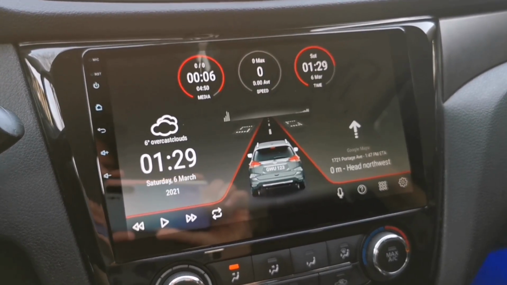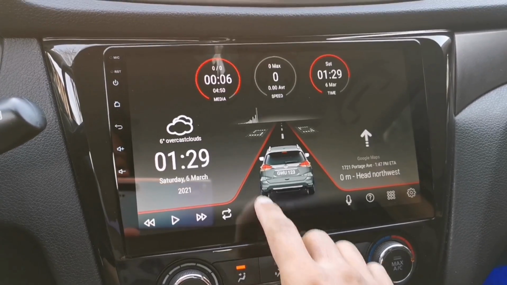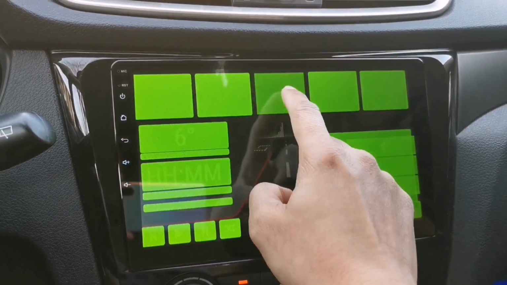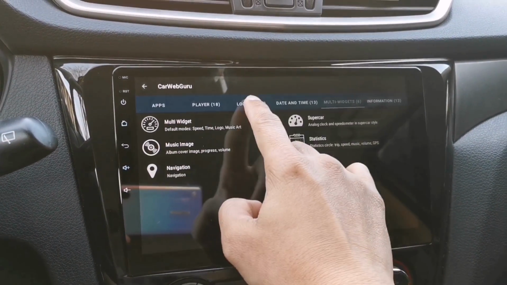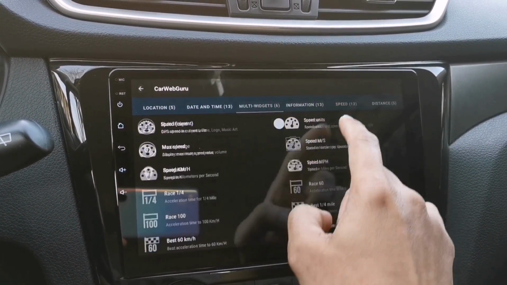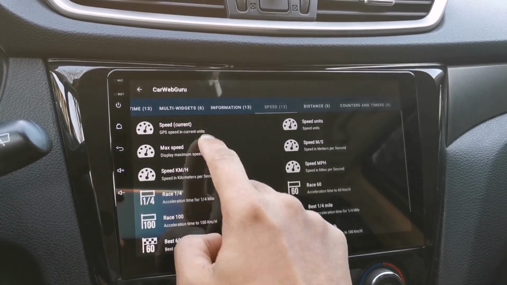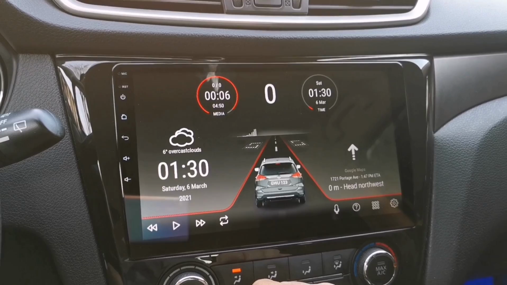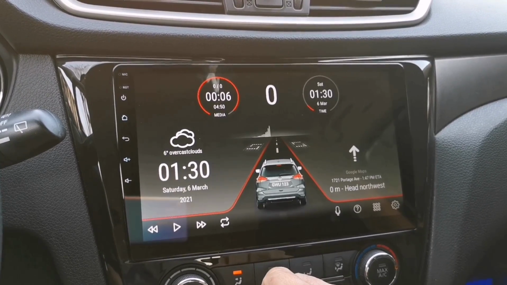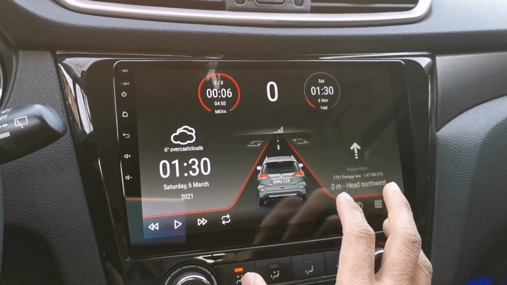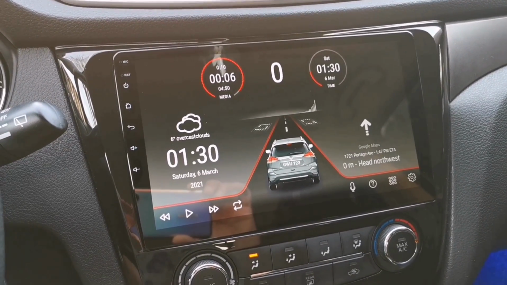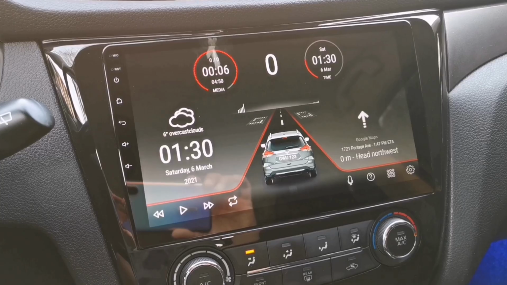You can also change the widgets on tap. I want to make the middle widget show my current speed. So I'm gonna go to speed and tap the speed current. So now it's changed to a digital speedometer. So there you go, guys. You can actually edit this theme as much as you want to.